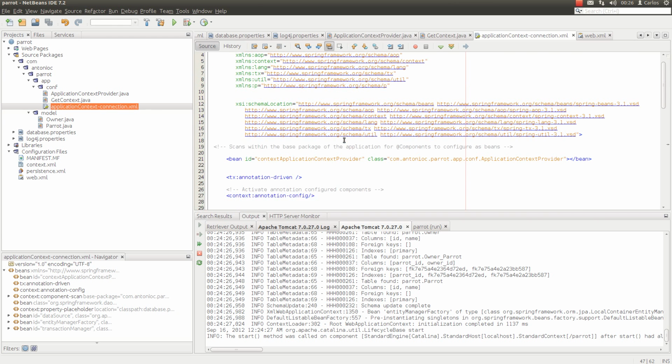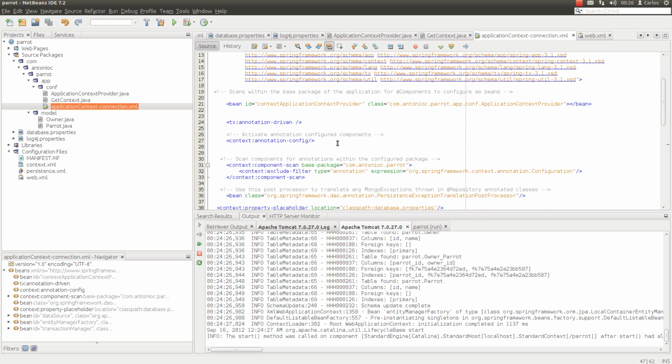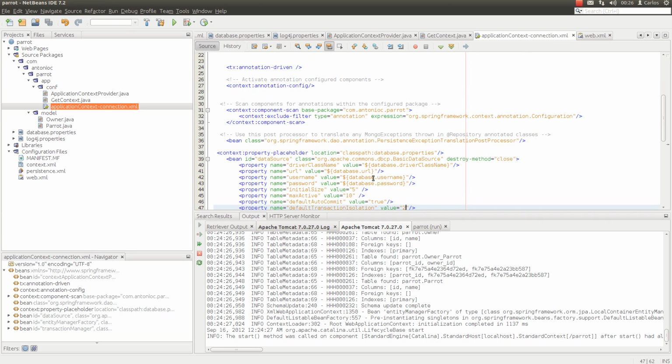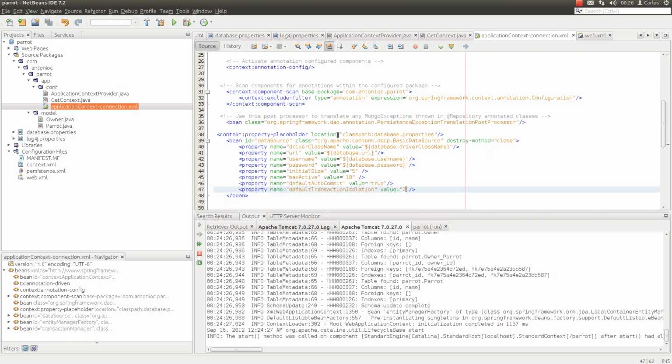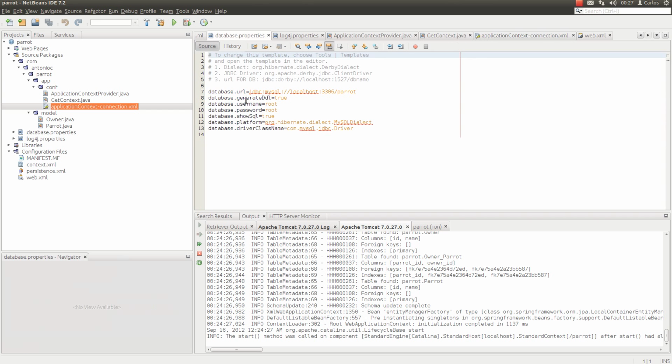Then you need to have your application context connection XML. This is the file that will actually call your database property file and make the connection. As you see in this line, it says the location of the database property. So it gives the classpath of your database.